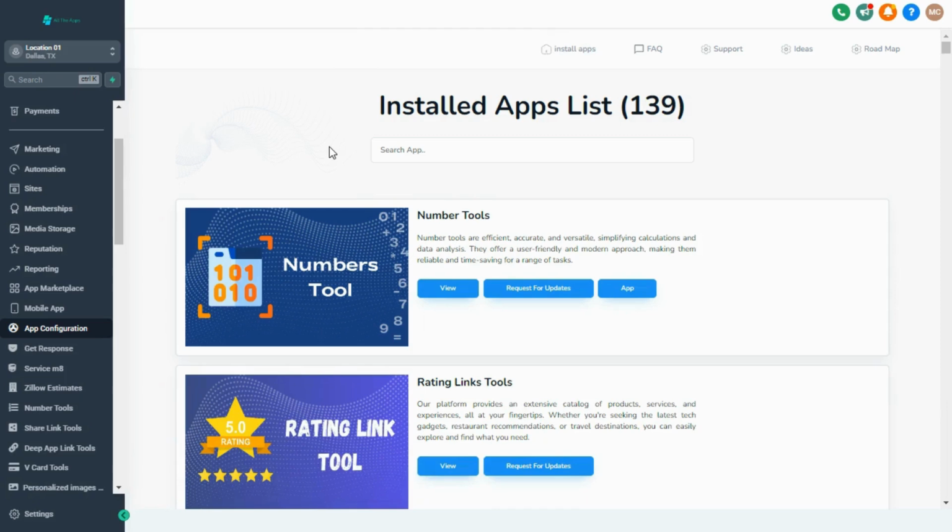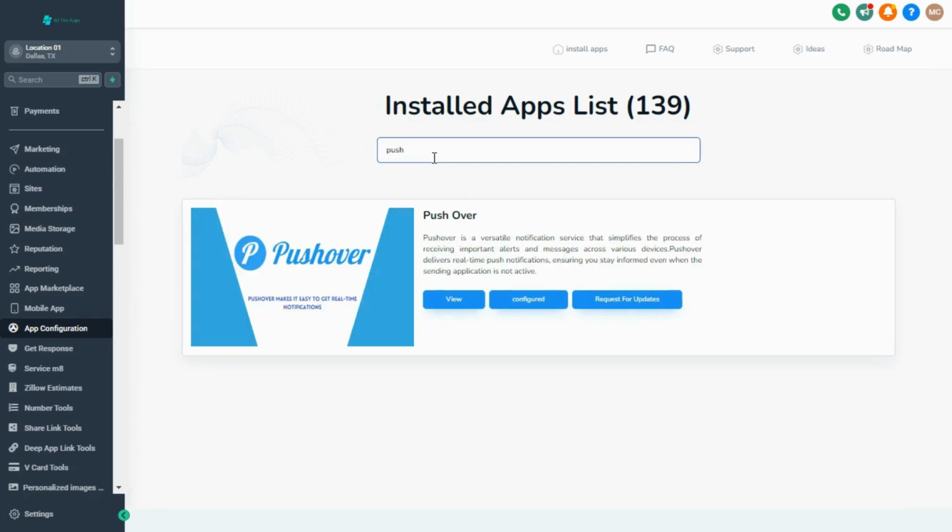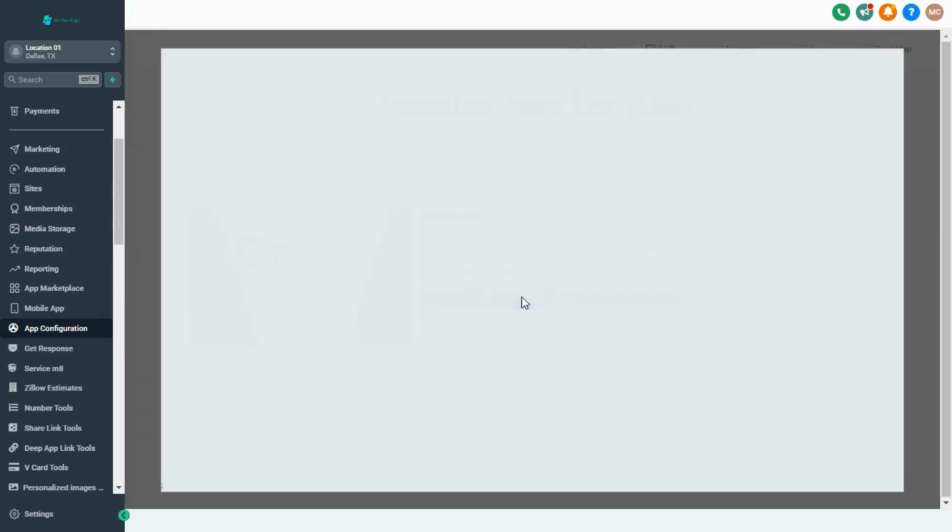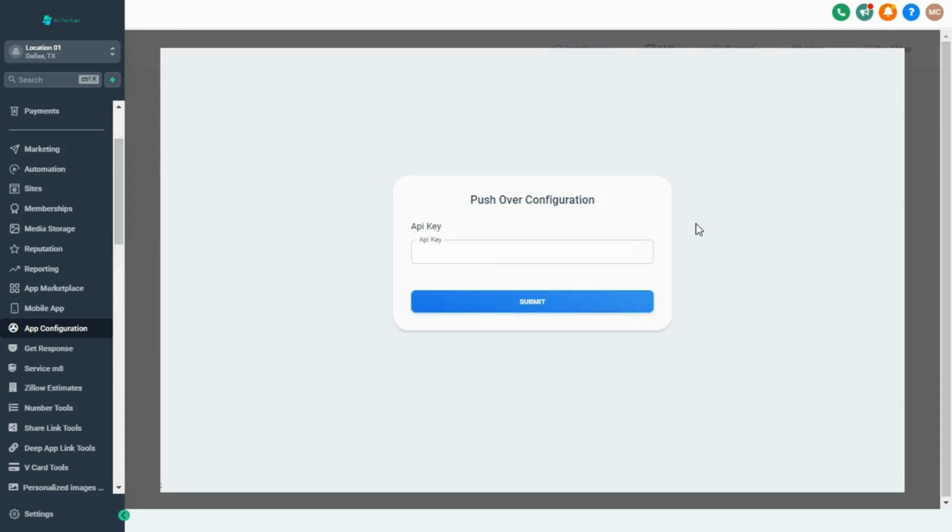We are on location 1 now and we have to get our app configured. To do that, you have to find app configuration down below in the navigation bar, and here you have to search for Pushover. You have to get it configured. To do that, we need the API key.